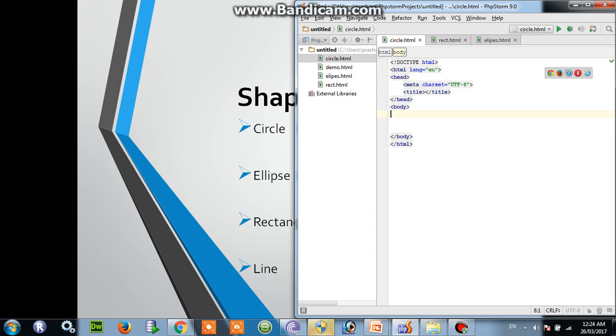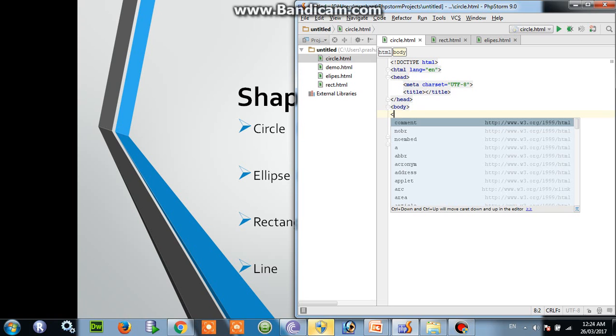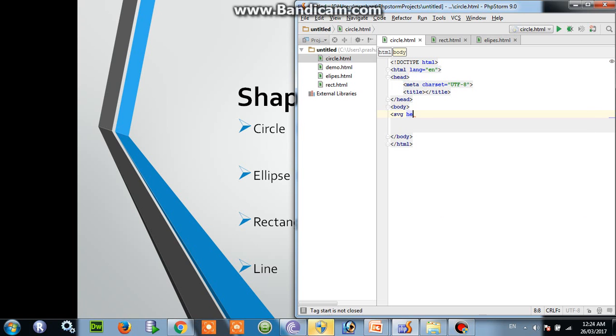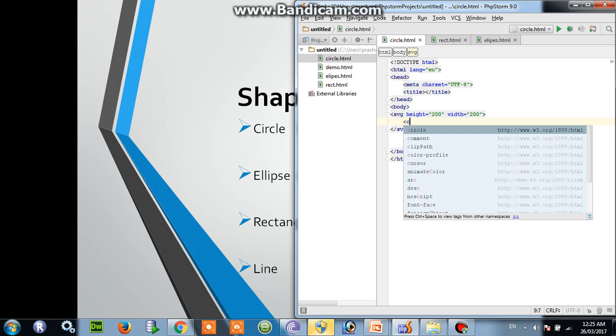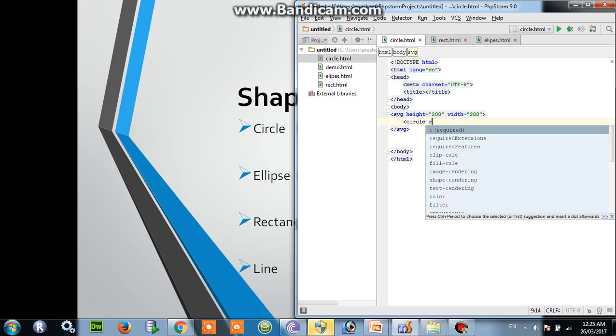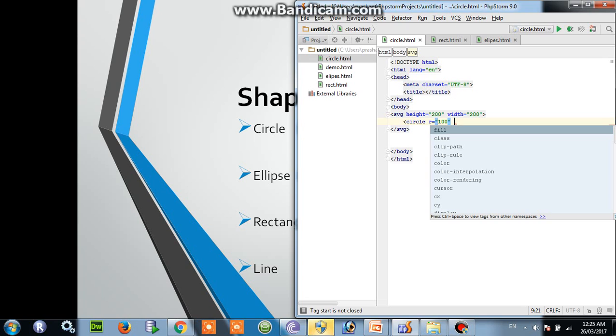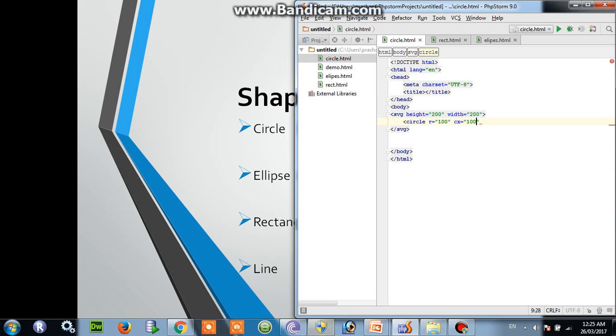Now we are writing the code for the circle. First of all, we have to use the SVG tag, and the height of the SVG equals, suppose I'm using 200, and width equals, suppose I'm using 200 as well. Okay, then I'm using the circle tag. R means radius. I'm using 100, CX equals 100, and CY equals also 100.